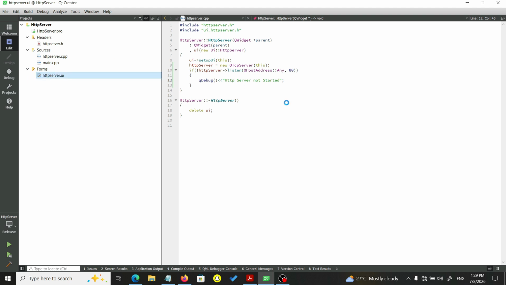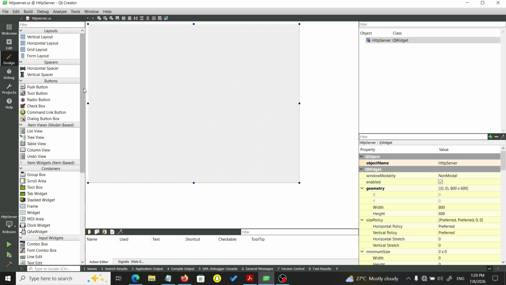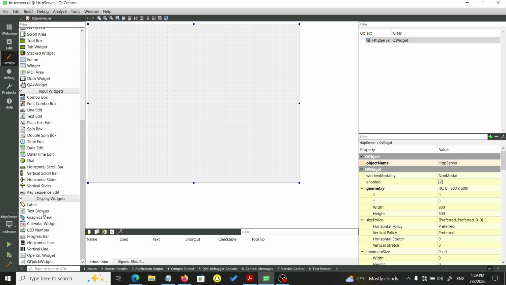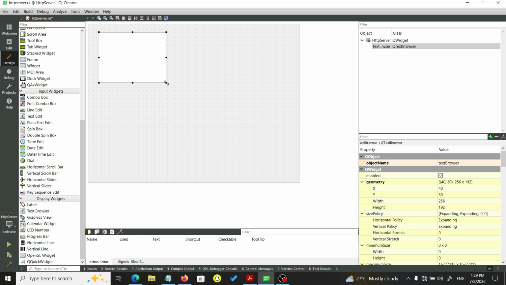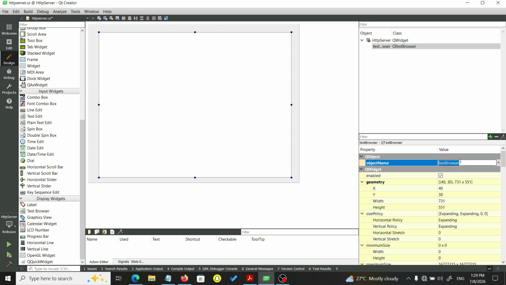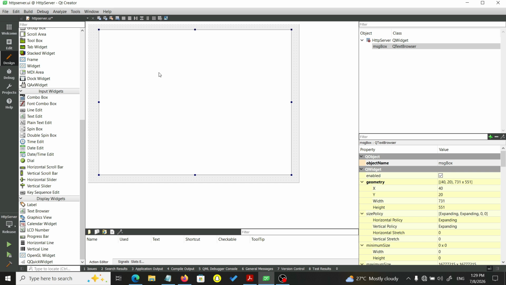In our UI file, we'll add a text browser that we call message box. Message box will be responsible for displaying all the responses that the server receives.